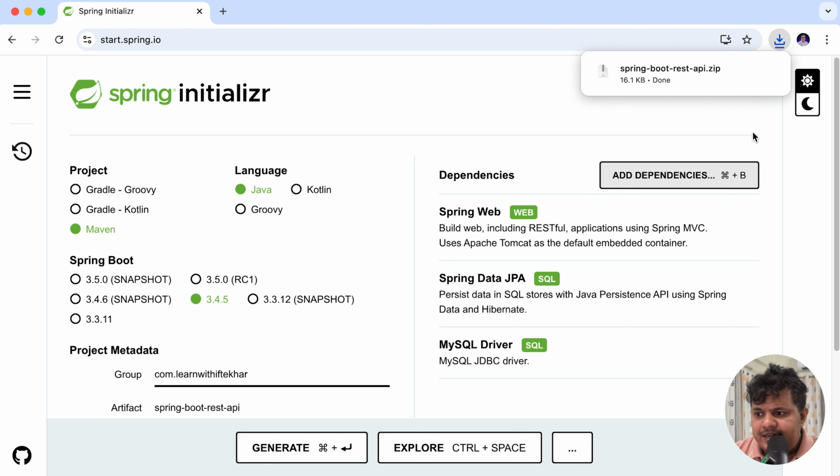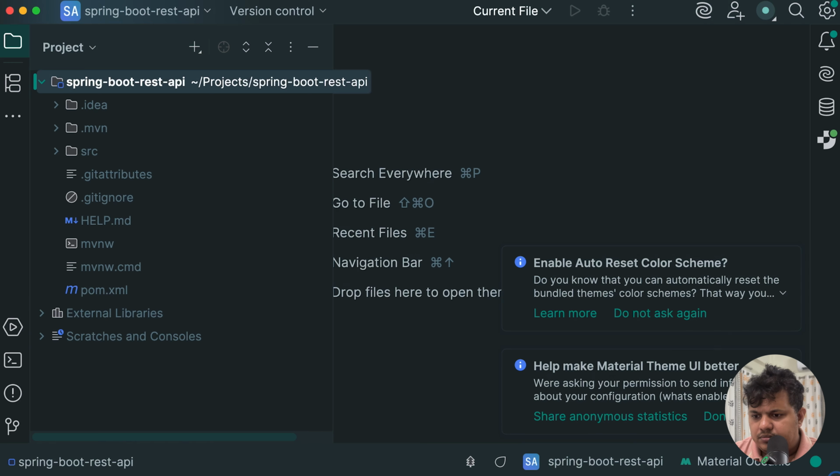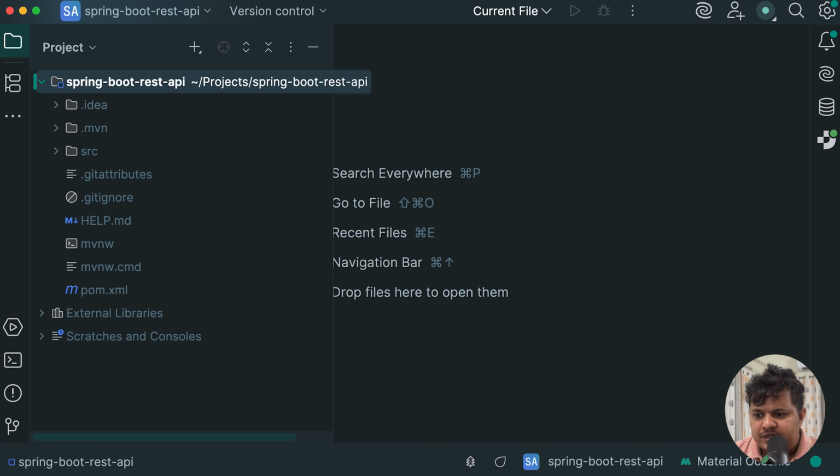Our project is generated and downloaded as a zip file. Extract this file and open this in your favorite IDE. Here I have opened the project in IntelliJ IDEA. I am using IntelliJ IDEA Ultimate Edition. If you are using any other IDE like Eclipse or Spring Tool Suite, go with that. IntelliJ IDEA also has a community edition which is completely free. You can also use that.